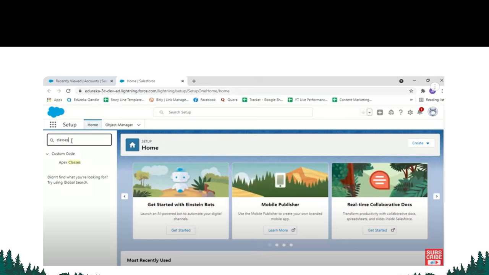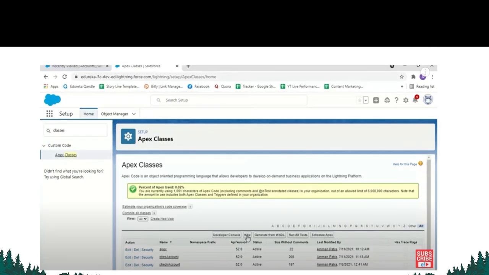So the custom classes which I have created will be shown after writing in the search pane of the Salesforce tech platform. You will get the Apex classes. You will just click on the Apex classes, and then you will get the number of Apex classes and the values that are stored in the Apex classes.